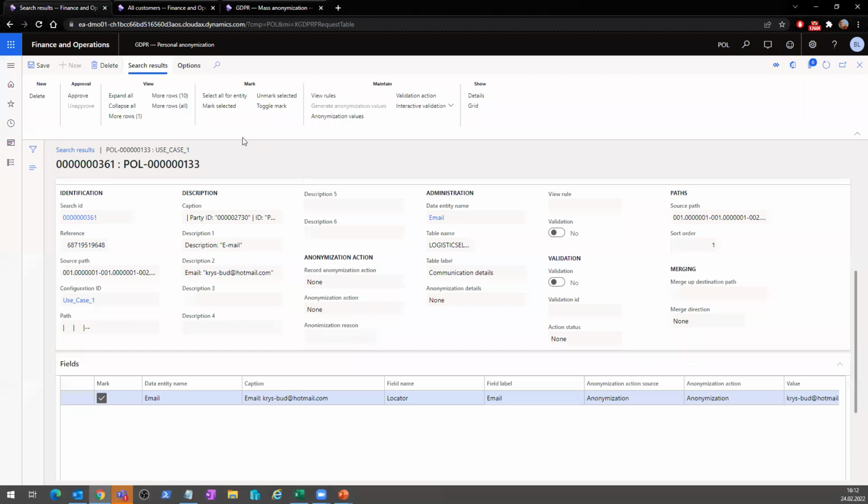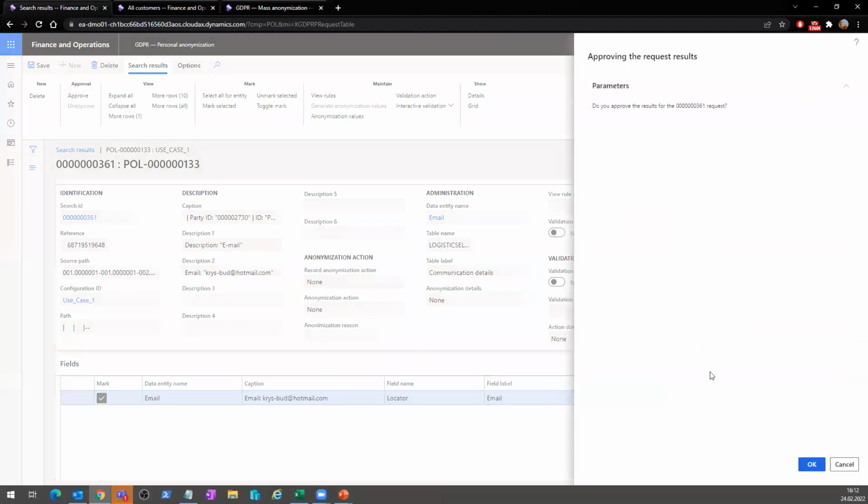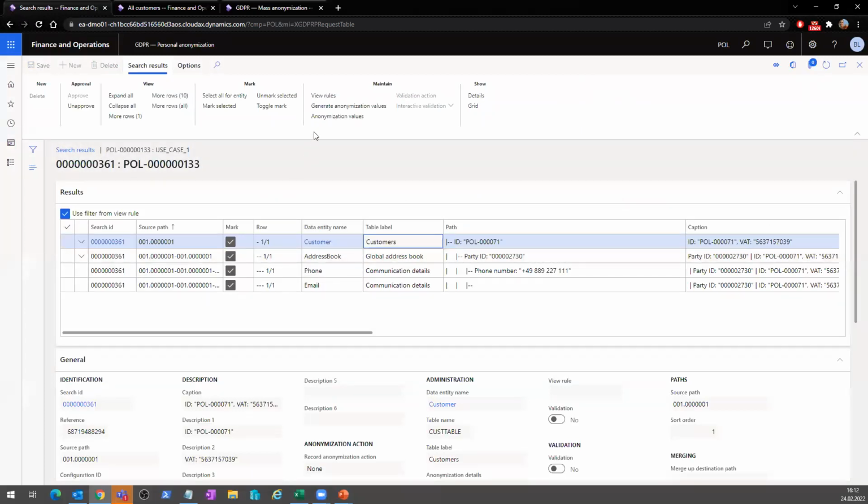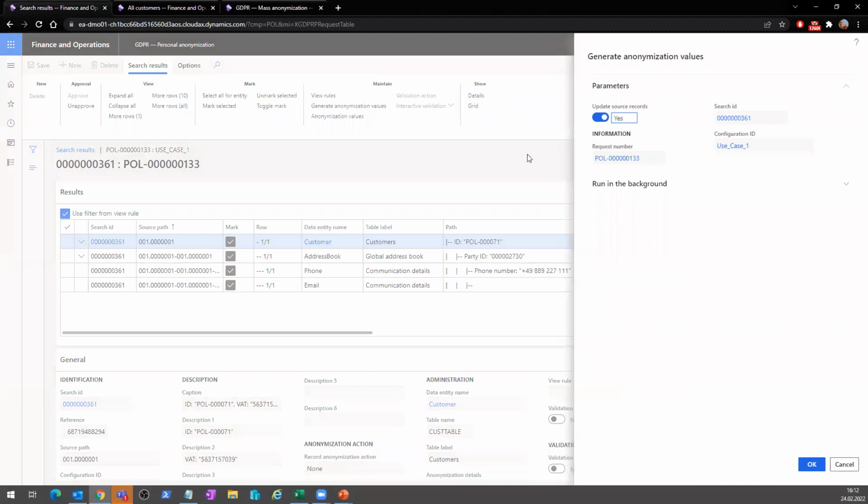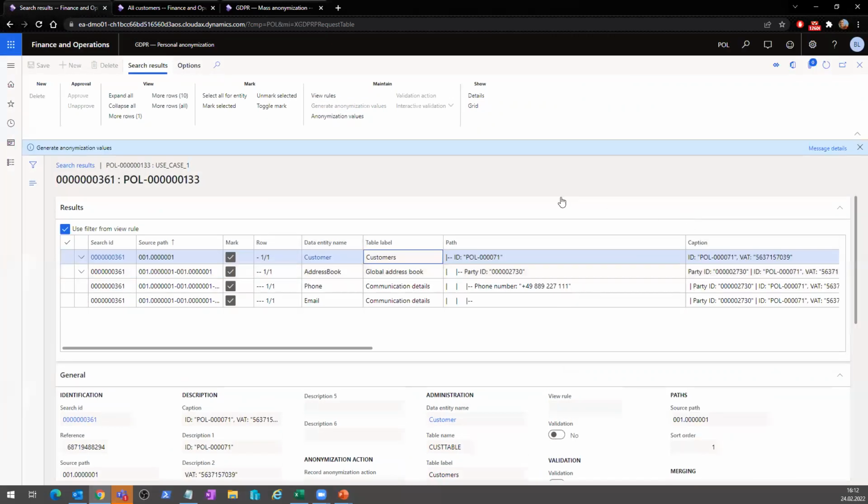And now we'll just approve this anonymization request. As you can see here, approve. So let me just approve it. And now we'll be able to generate anonymization values. So once we generate anonymization values, the original values will be replaced by some randomly created records. And now the anonymization values have been generated.